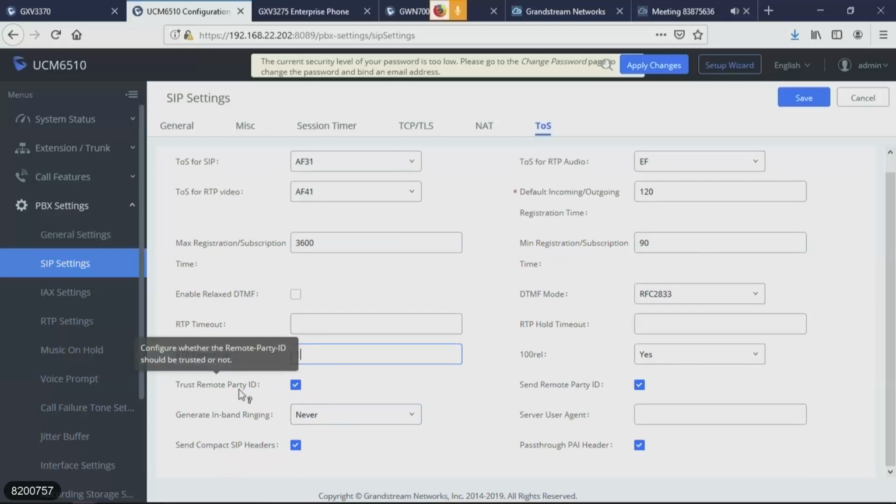There are also a couple of settings that I would like to talk about, which are Trust Remote Party ID and Send Remote Party ID. By default, I believe these two options are disabled, so I just enabled them on my UCM. So I'm going to explain what these two options actually do on the UCM. If you have these two settings unchecked, this is what's going to happen.